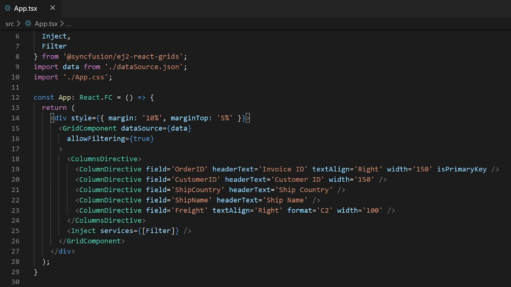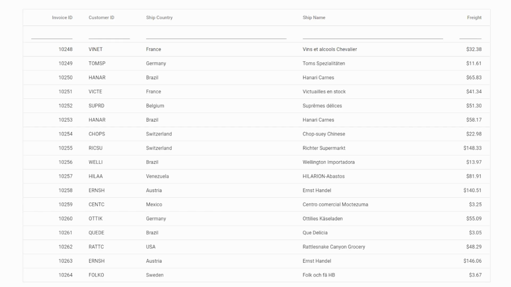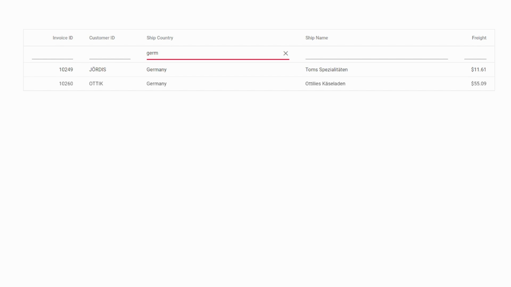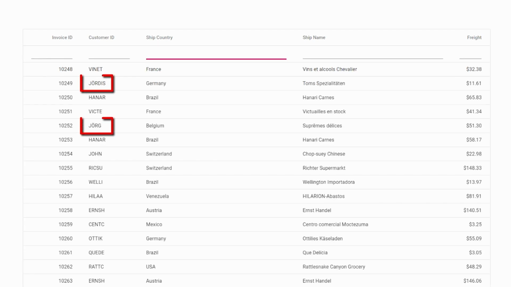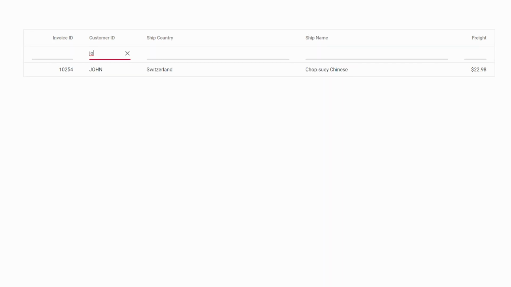To enable the filtering option, I have imported the filter module from the EJ2 React Grids package, injected it to the grid component, and then enabled the allow filtering option in the grid. In the output, you could see the filter bar is enabled in the grid and you can filter records using it. But note that some customer ID here has a diacritic character. When trying to filter it using the letters JO, the ID is not filtered.